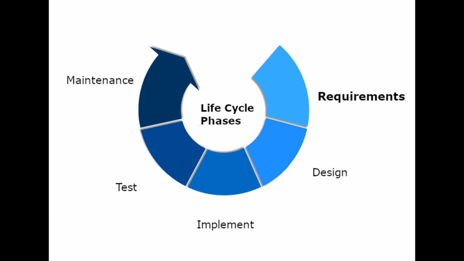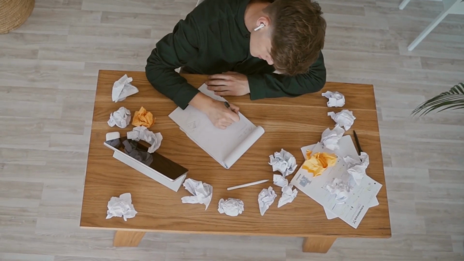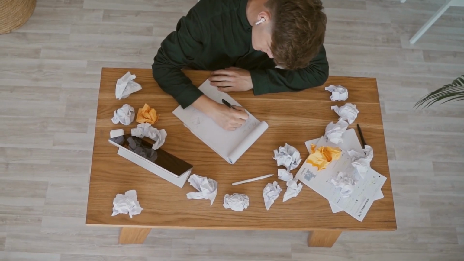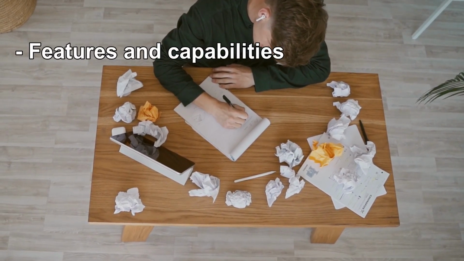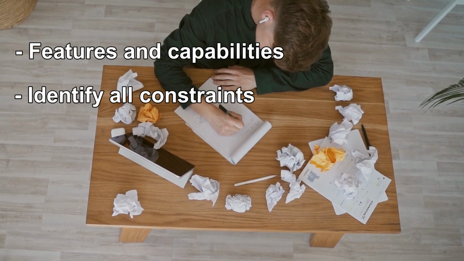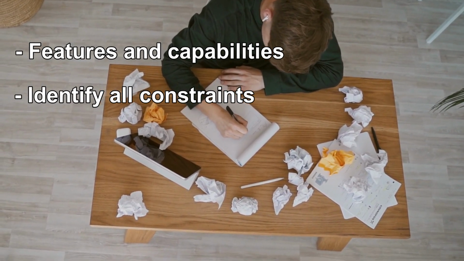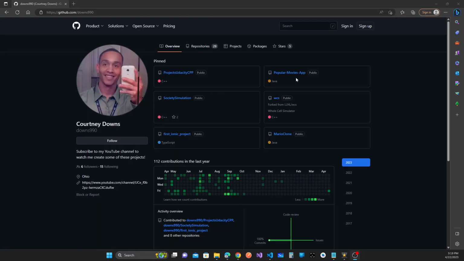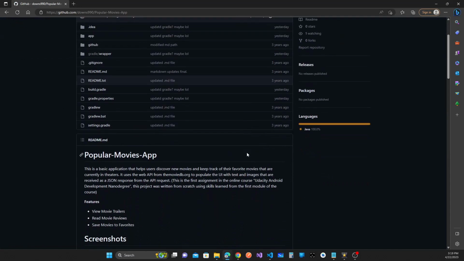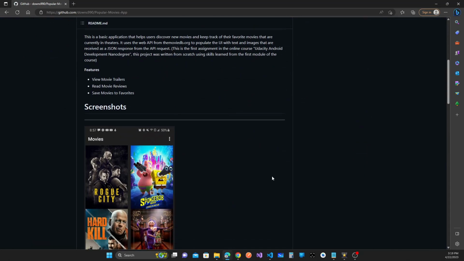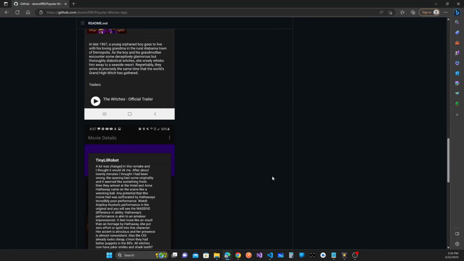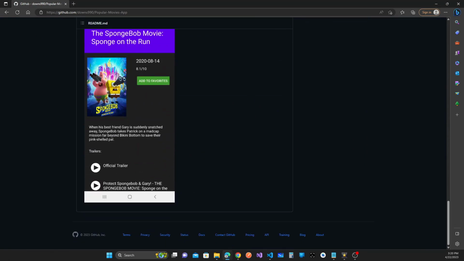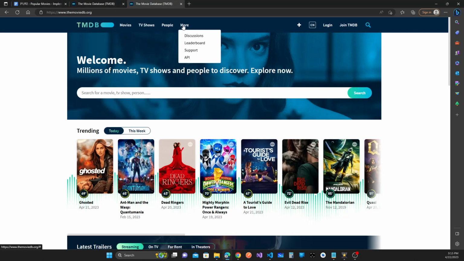The first phase that you must consider when creating a new software project is the requirements phase. During this phase, you identify exactly what it is that you have to create. The idea is to find all of the features and capabilities that the software will require, along with what constraints you have to take into consideration, such as memory, speed, cost, and timeline. For the sake of clarity and understanding, we'll use a simple example app to illustrate this phase. I'll use an app that I created 3 years ago for Udacity's Android Developer Nanodegree. This app is a movie recommendation app that pulls data from the Movie Database API.